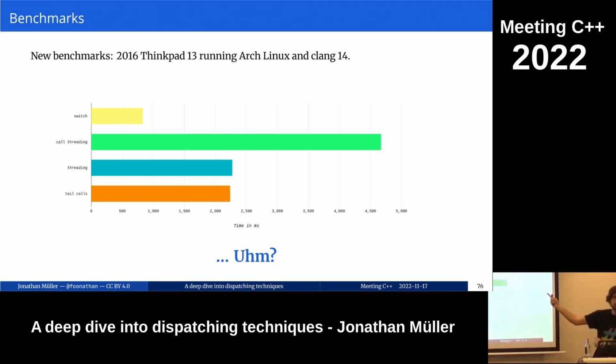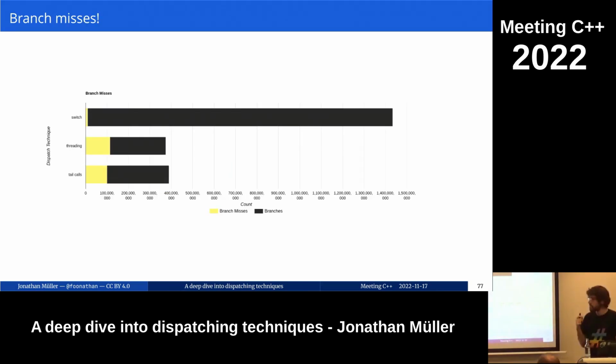Why is switch suddenly so much faster than everything else? Right? What's going on here? Well, if we look at perf stat, it's really obvious what's going on. We're having a significant amount of branch misses in the other techniques. So switch on top, and then we've got threading and tail calls, and they've got almost 25% of their branches missed. Why?